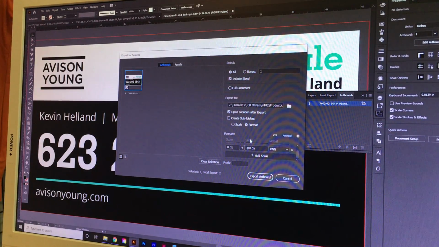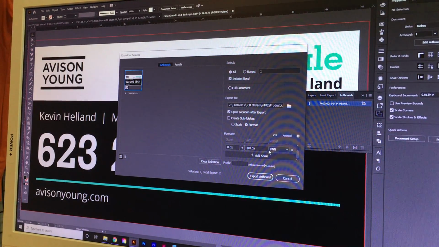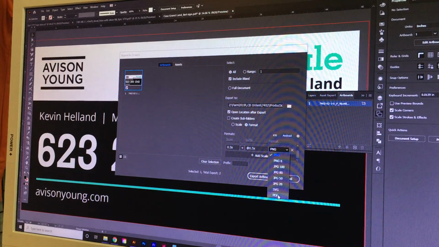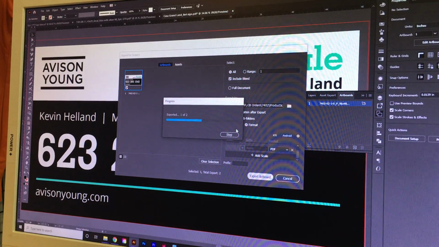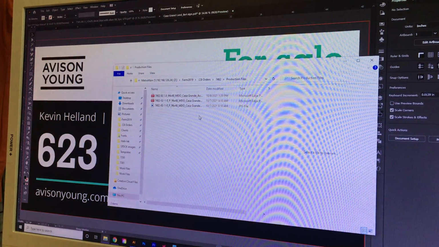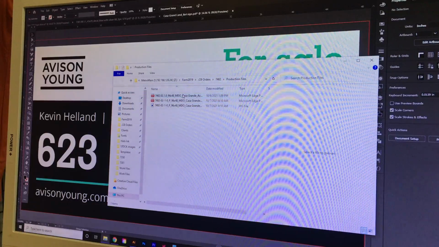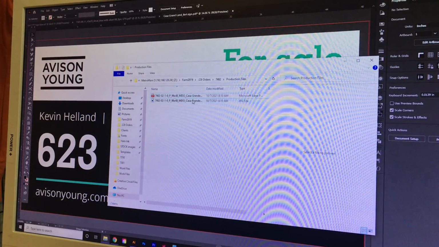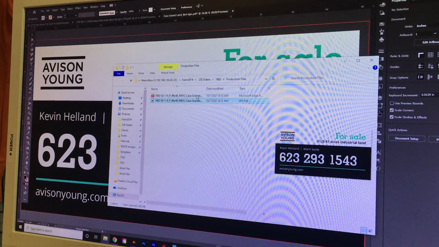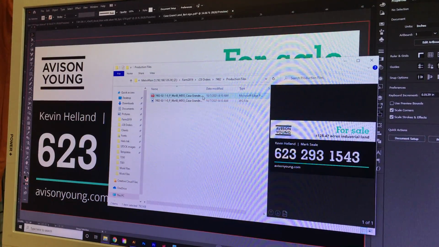Next, we're going to add scale, and we're going to change this to a PDF. And we don't need any suffix on there, so that's fine. Next, all you got to do is hit Export Artboard, and now it should pop up here. Oops, that one was a previous one, so we'll delete that. That shouldn't have been in there. And now you've got your proof, and you've got your print file with bleed.